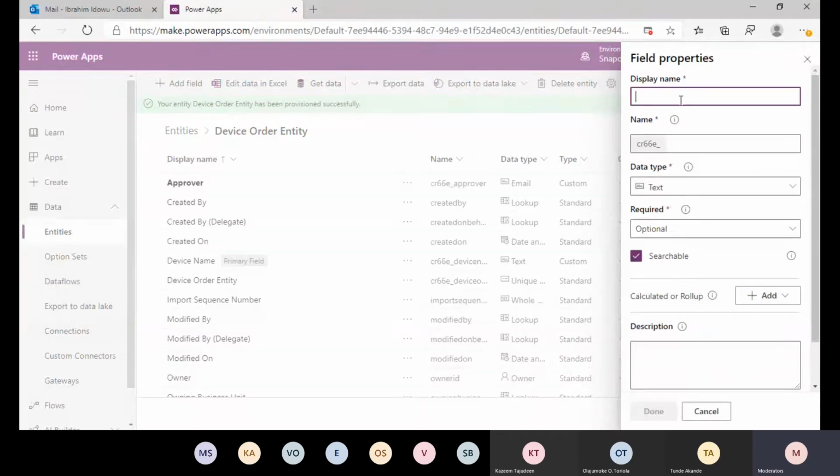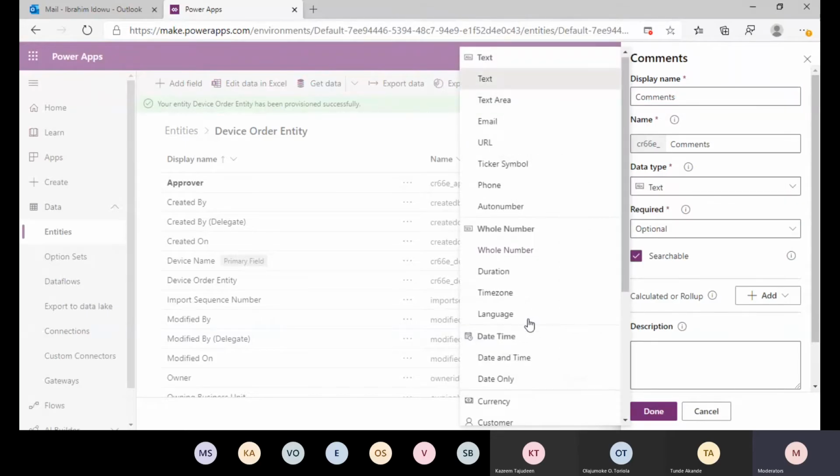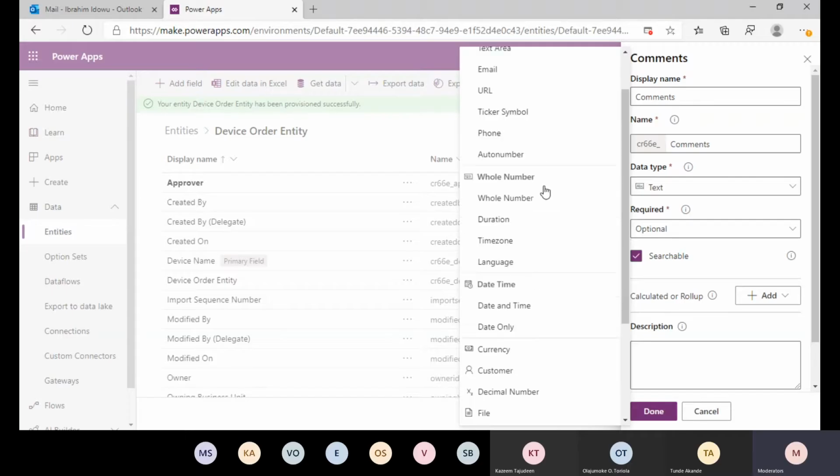So another column that we need is also the approver. Who is the person that would approve this? We also need to get somebody who is going to approve. So we'll make this person an email because we're going to send an email to that person. So we also need comments.